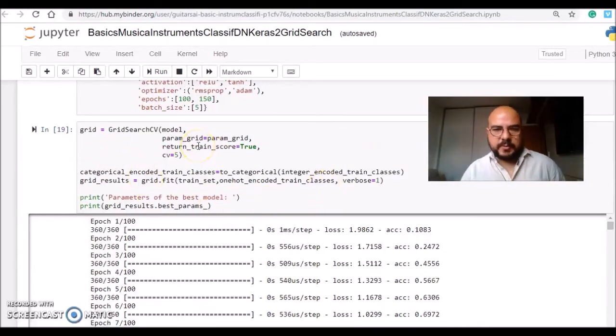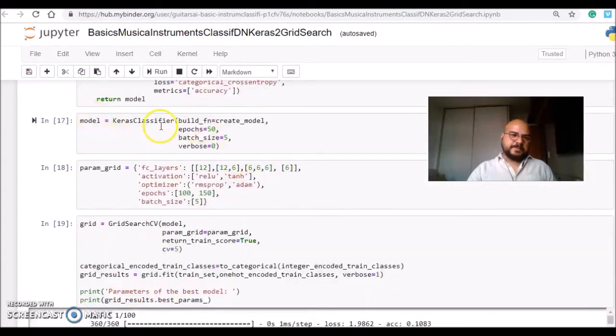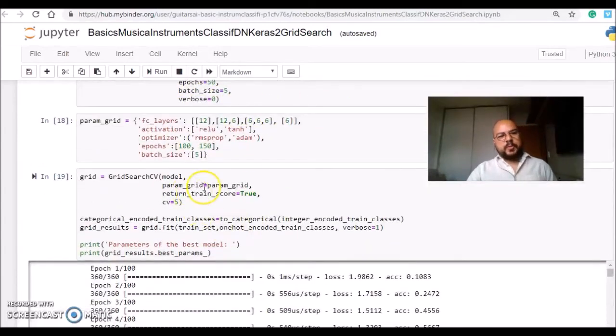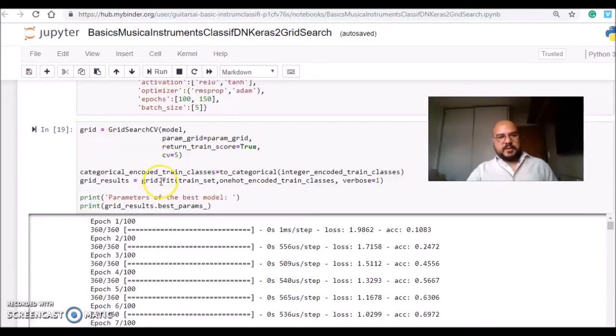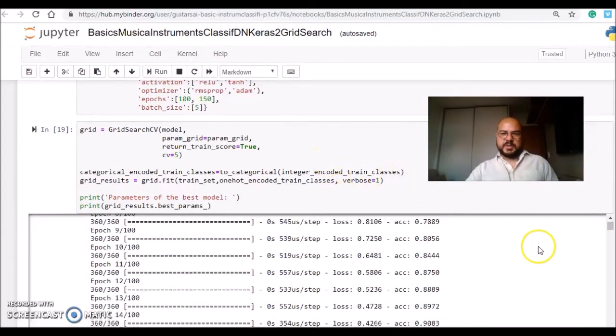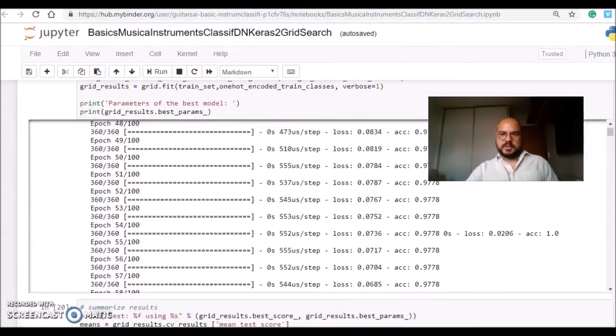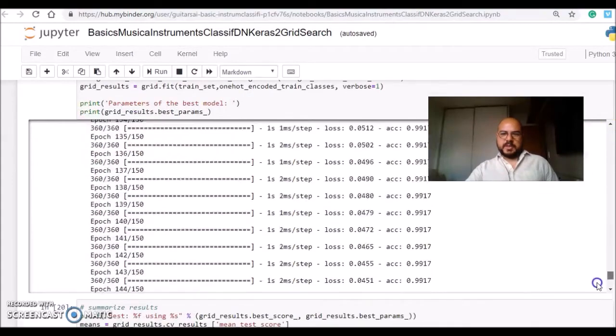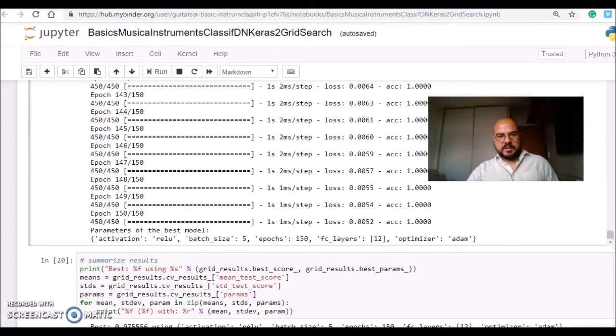Here, as we did with other models, we are using the grid search. We pass the model that we created using the Keras classifier. We pass the parameters, the param grid, like here. We fit, so we pass our train set and our train classes, and it will start to train the model. This is a long process. It will take a very long time to finish, but after it's trained, it will return the best parameters, the result of our grid search.